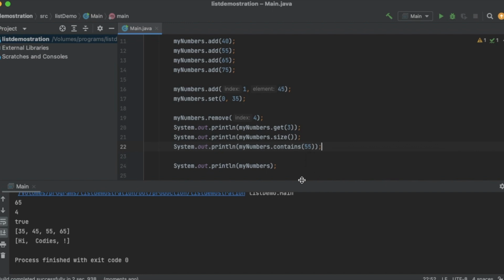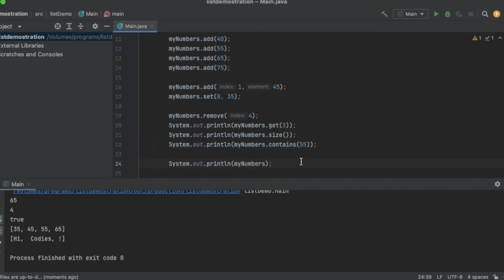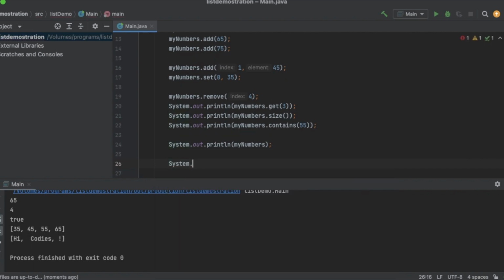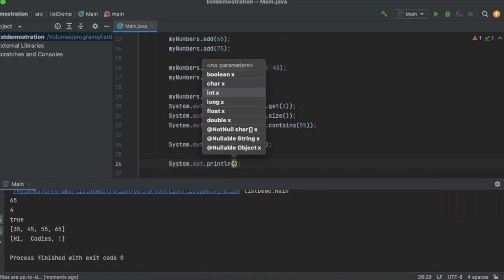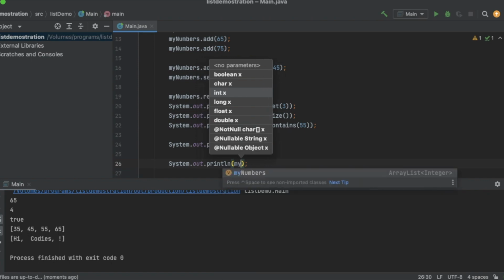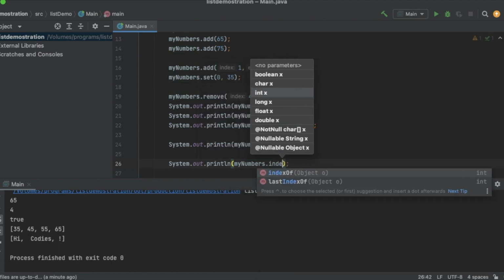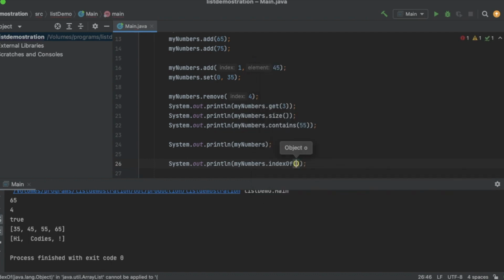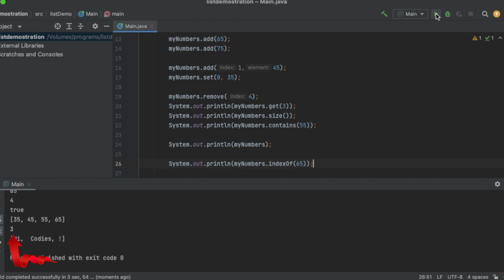Now let's suppose we didn't know what all numbers were even stored in our array list. However, we feel like we know the number 65 is in our array list somewhere, and we want to know the first occurrence of the element. We would accomplish this by using the indexOf method. Here's how you do it: myNumbers.indexOf, inside of these parentheses, we're going to type the number 65. Let's run our program. And voila, it works.